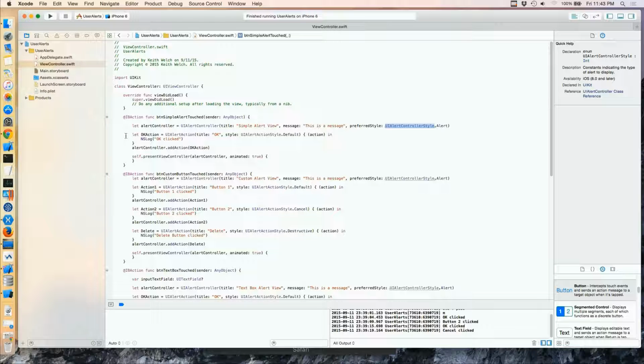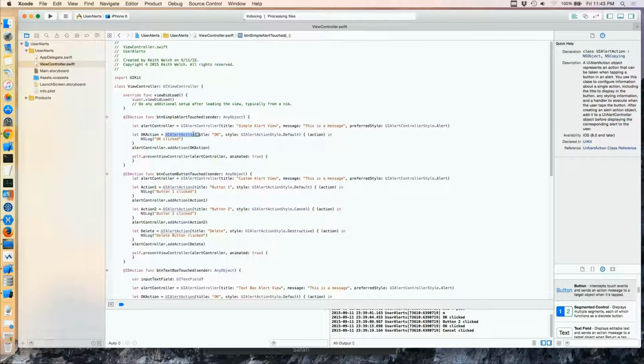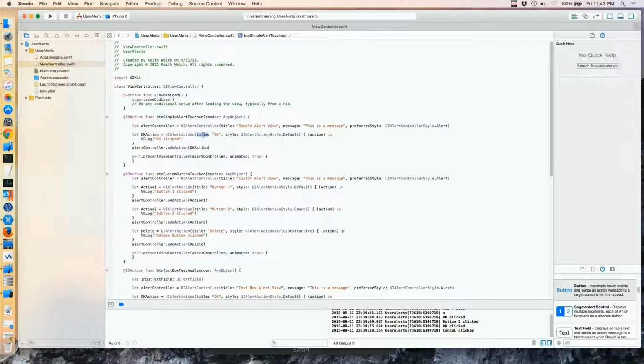So that's the alert controller, and now we can add actions to it. And the actions show up as buttons on the alert, but we also can get the event when that button is tapped. So I'm going to create an OK action, and that's a UI alert action. And the button itself will have a title. It's just the text on the button. And we can use various styles. And they'll be of the enumeration UI alert action style. In this case, we're just going to use default.